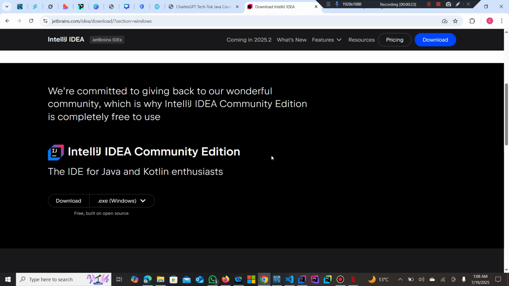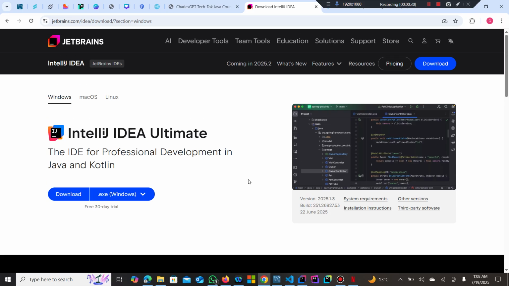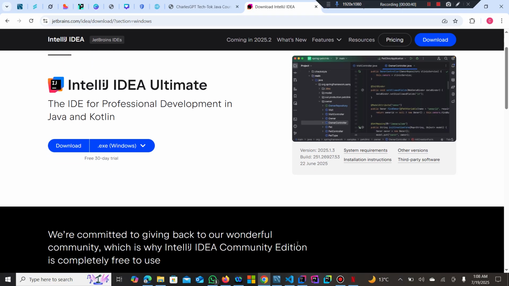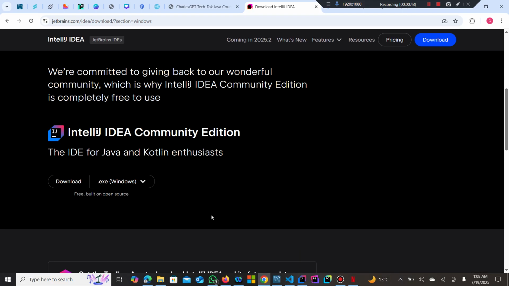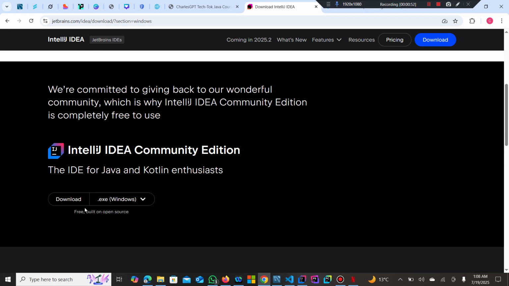Firstly, you have to download your IDE for Java. You can work with JetBrains, because you can see I work mostly with JetBrains for PHP, Python, and other programming languages as well. Make sure you download the community edition. It's free, but the other one you have to pay for initially, maybe after a 30-day trial. I'm working with the community edition.